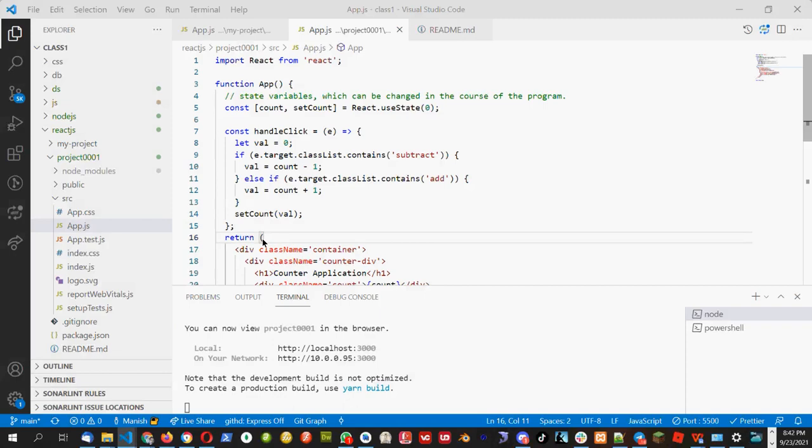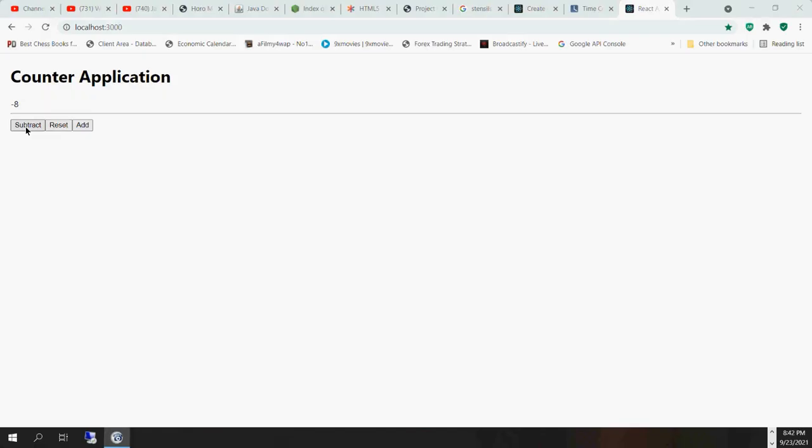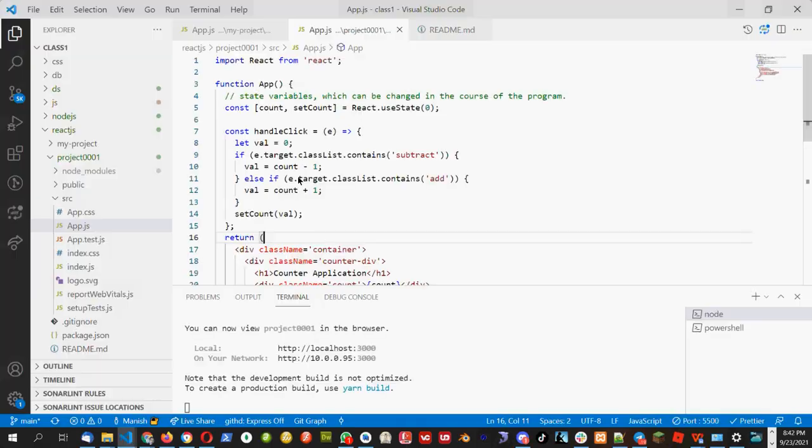Let's see if this is working. So I'll refresh it. I'm adding it, reset, subtracting it. It's working fine. So whoever has written this application, they should make this change in the handle click function. The only thing we did is create a variable, update the variable based on the required if condition, and in the end we updated the set count to the new value which we get here. So I'll give you 1 minute to fix this handle click function.